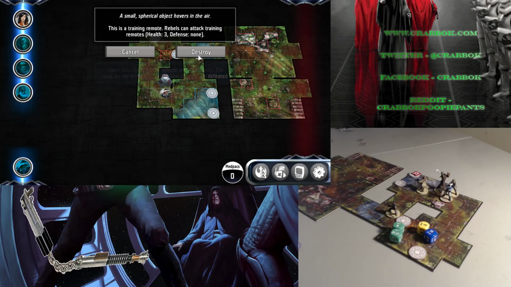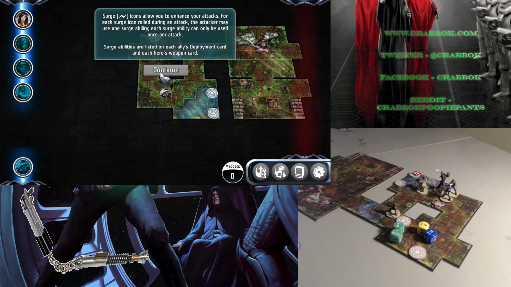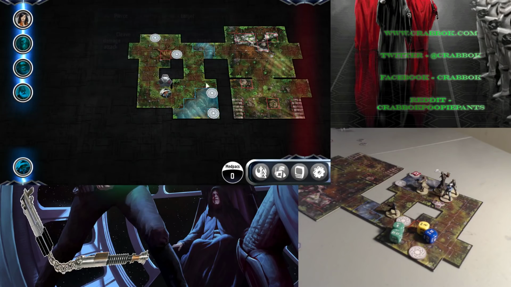When you click on it, you'll say it's destroyed, and it's going to come off. That's when it explains to you about surge, and the rest of this is pretty self-explanatory. I'm going to continue performing actions. She's done. Next turn, round 4, we'll start.